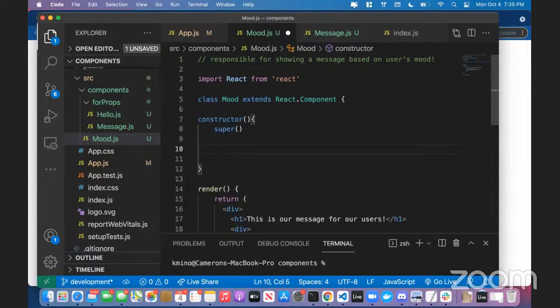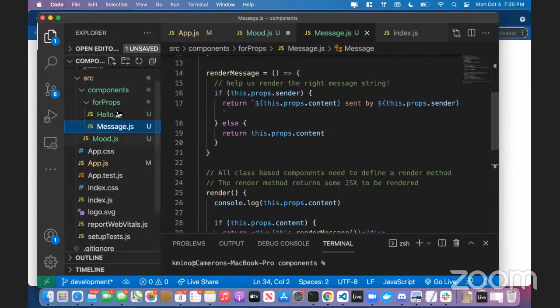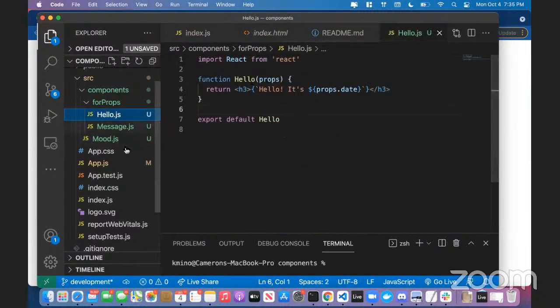And we talked about props last session, and I showed you how within the class-based component we can use props, but also within the functional component we can use props. So props are a little bit easier to deal with when it comes to class versus functional components.